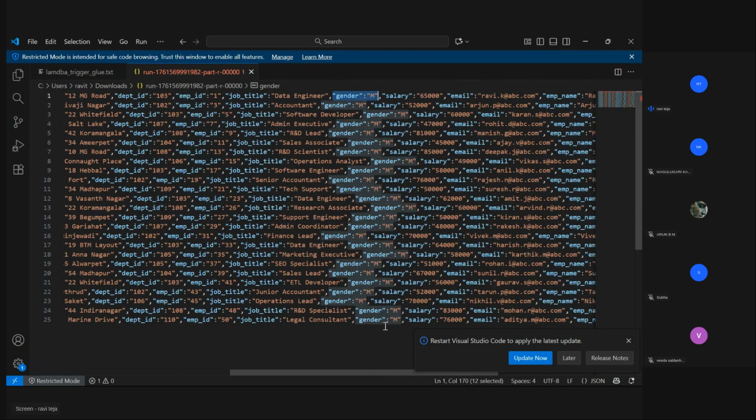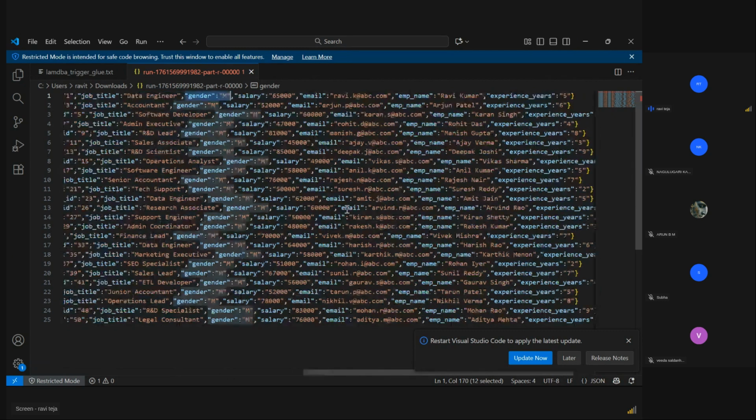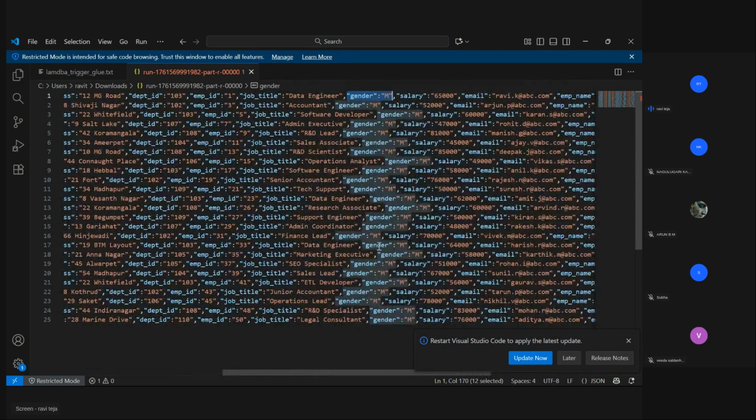No. That means you were able to take the data frame, filter it using this male condition, and write that same data into this S3 location. That's it. Now you have the salary and the remaining extra columns, everything here. But you are able to see only male records. So how many records do you have? Almost 25 records.